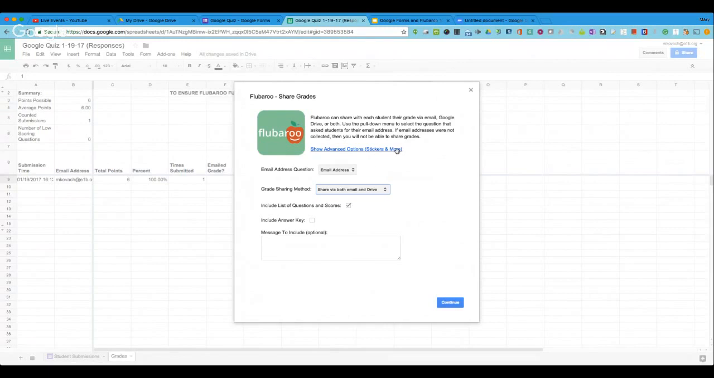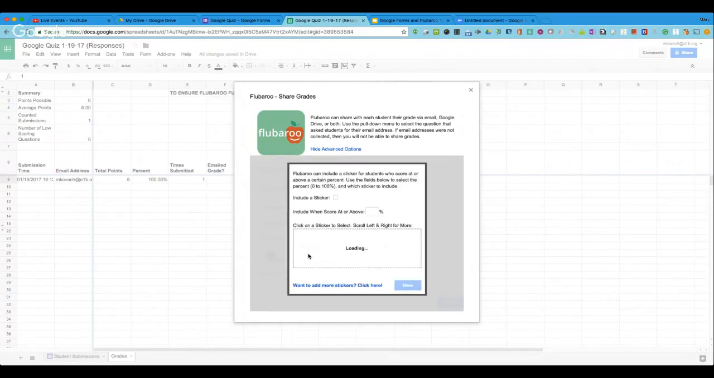Now, if you're interested in the stickers, you have to click first where it says show advanced options, stickers, and more. So I'm going to click this link from here, and I can choose a sticker. So I'm going to click where it says setup sticker. You can see they have one here. It looks like a little award trophy. You can add your own stickers, which if we have a little time at the end, I will show as well. But I can click setup sticker.